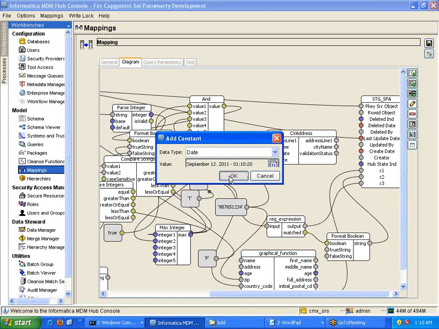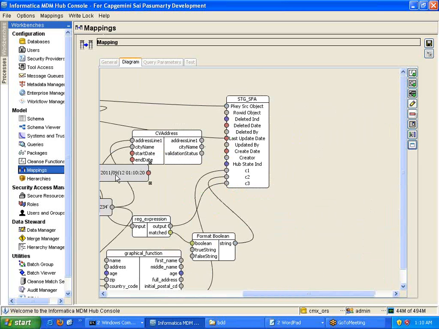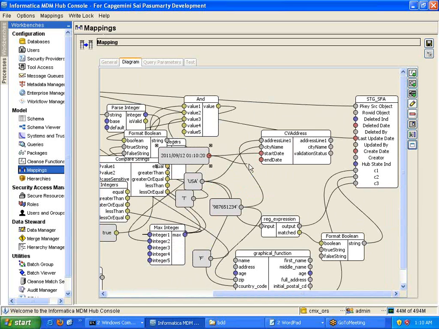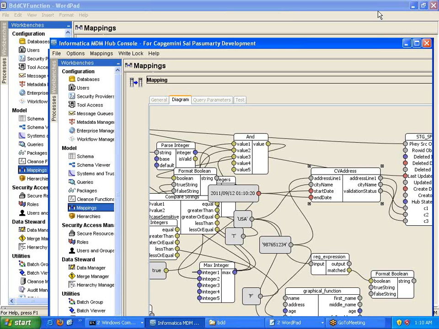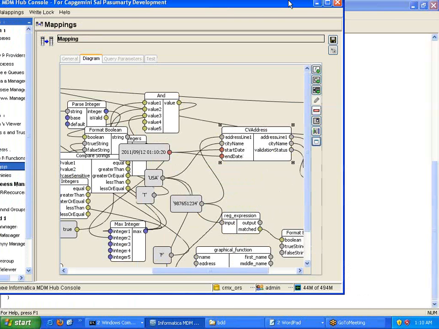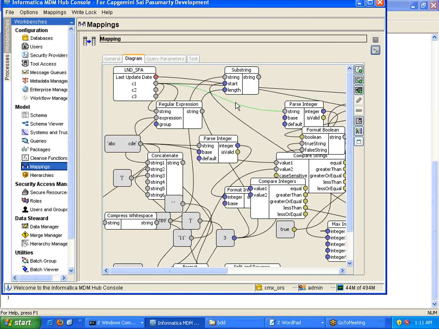Now let us say start date is this and end date is also the same. Now get it connected to the output ports. One is, let us say, C3, which is going to be the address line 1, city name, which is going to be C2, and third is what? Validation status, which will not work. Now we have mapped to output ports. That's it. Now get it saved. So these are the steps that we need to follow in order to integrate and start making use of it.